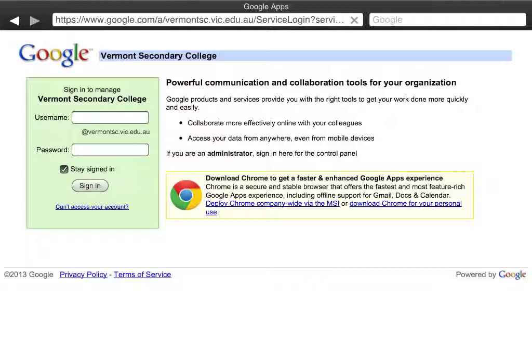Now, if you haven't signed into this site before, the username that you're going to be using is the same as your username for the Moodle site. And the password, you're going to have to, first of all, go to the IT department and get the default password. Once you've logged in with that, the site will then prompt you to create a password of your choice. So I'm going to just sign in now.